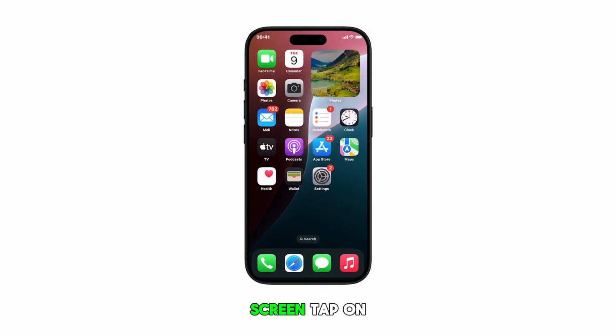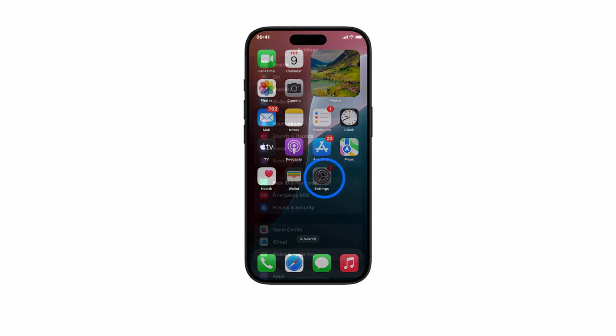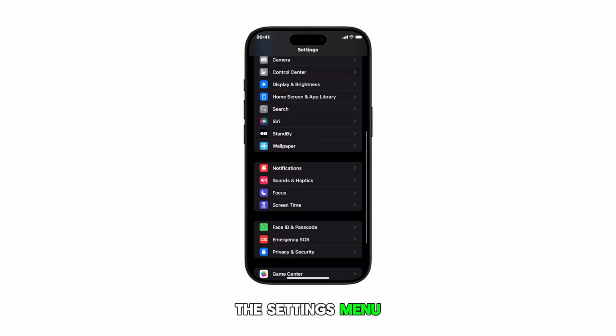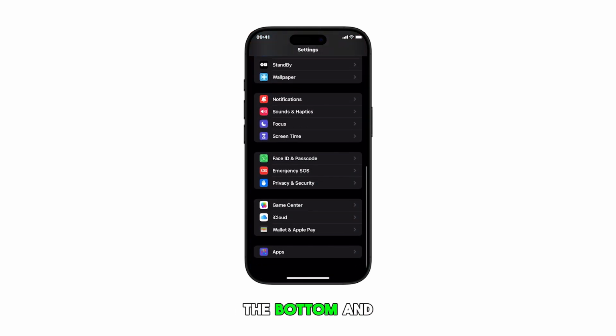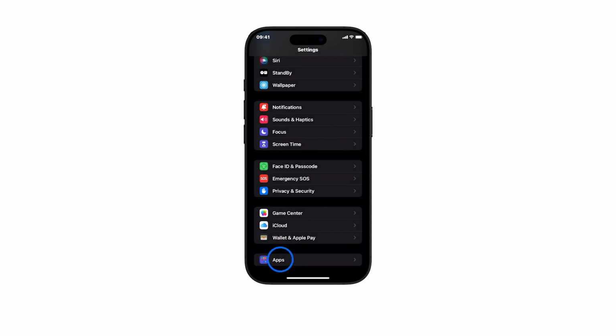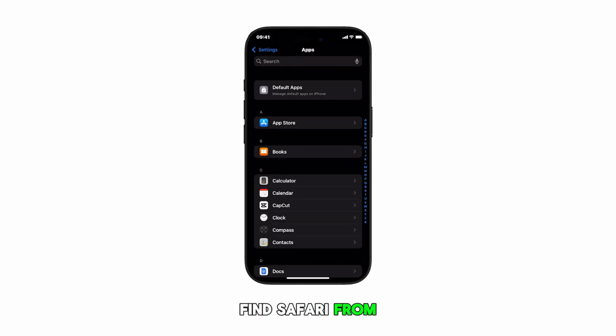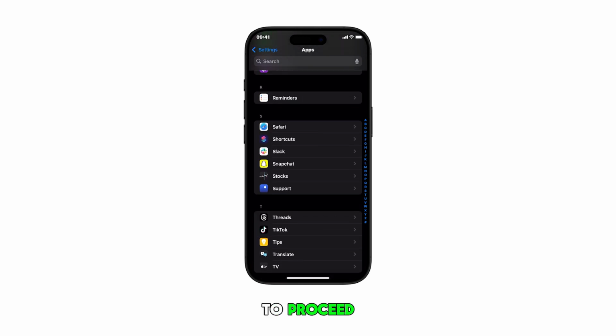From the home screen, tap on the Settings icon. Once you're in the Settings menu, scroll all the way down to the bottom and tap on Apps. Find Safari from the list of apps and then tap on it to proceed.